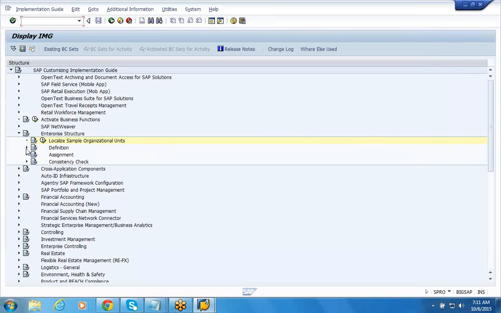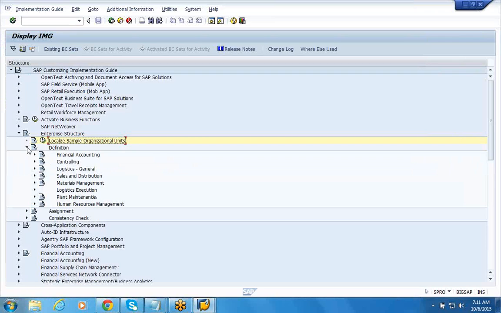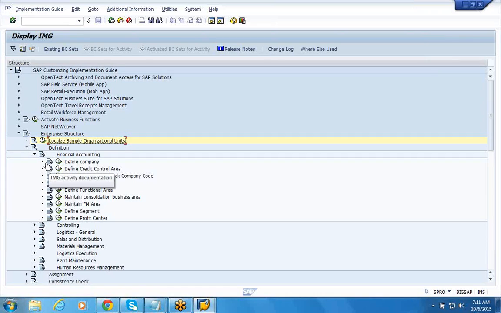Our intention is defining a business area. So here go for Definition, Financial Accounting. Here we have Define Business Area. Like this we are entering into the screen in a path method.